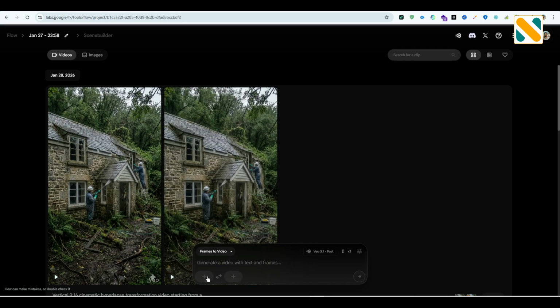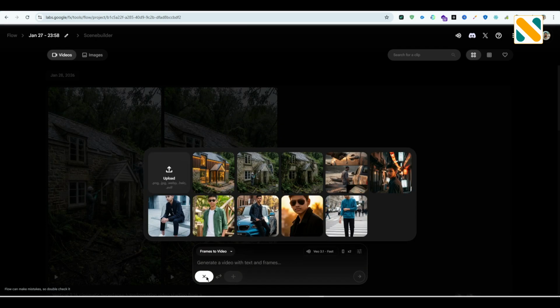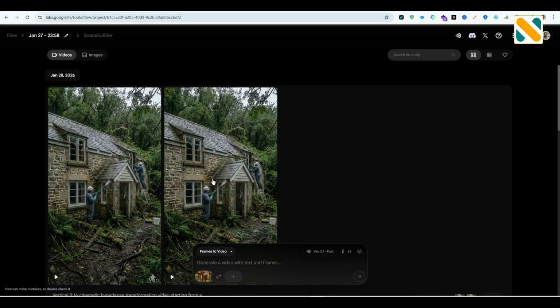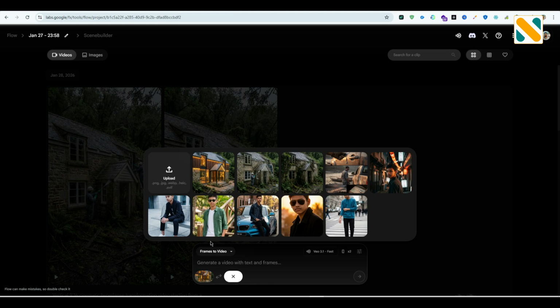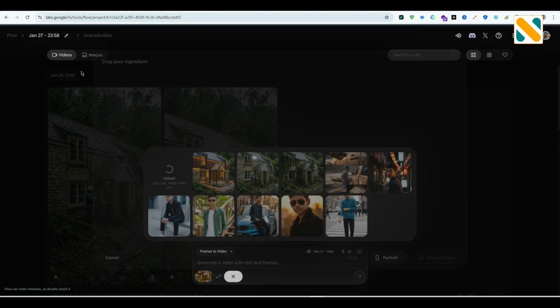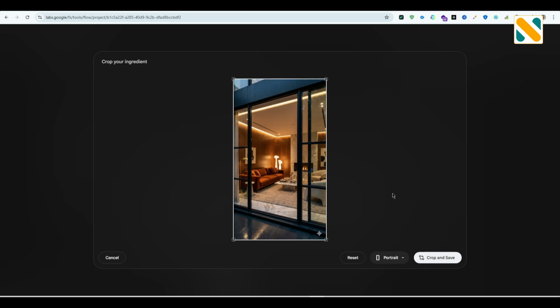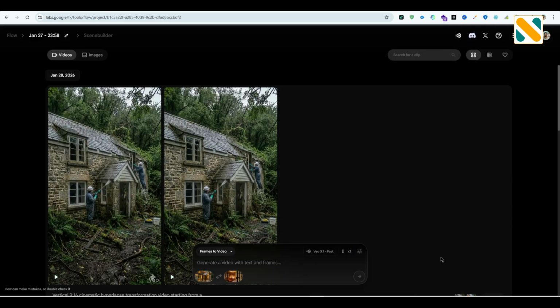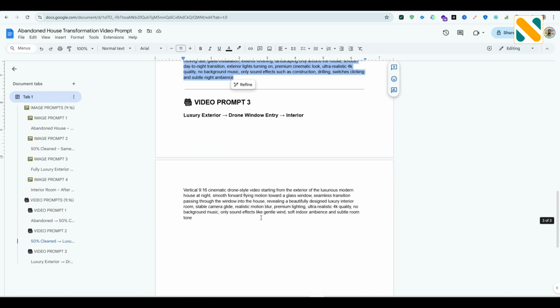Lastly, select the third image as the first frame. And upload the fourth image as the last image. Copy this prompt and paste it here.